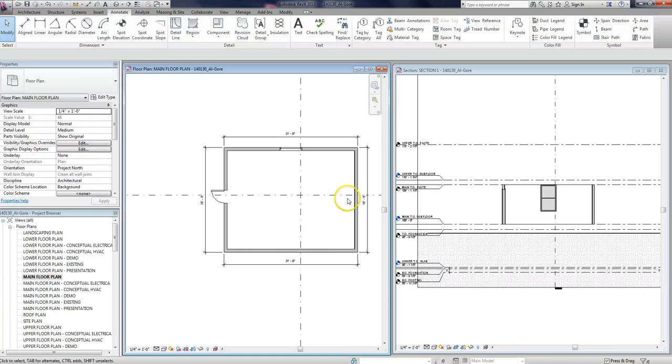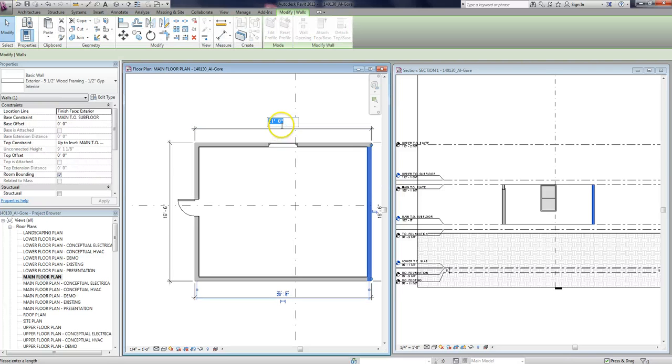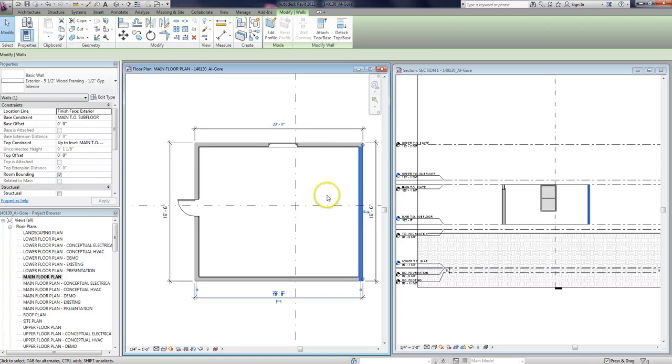And to change walls, a lot of people want to change this dimension, but when you're changing something, you want to tell Revit what you want to move. So you have to click on that wall, then you click on the dimension and hit 20 foot.